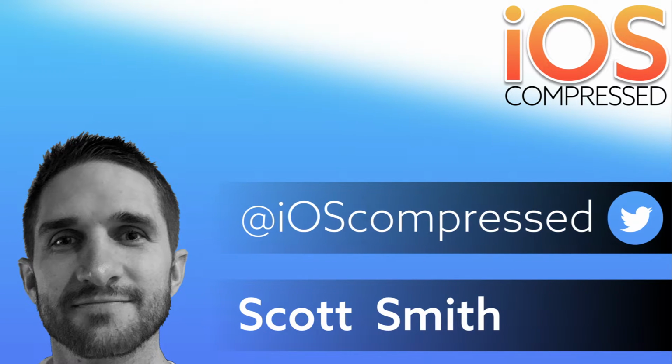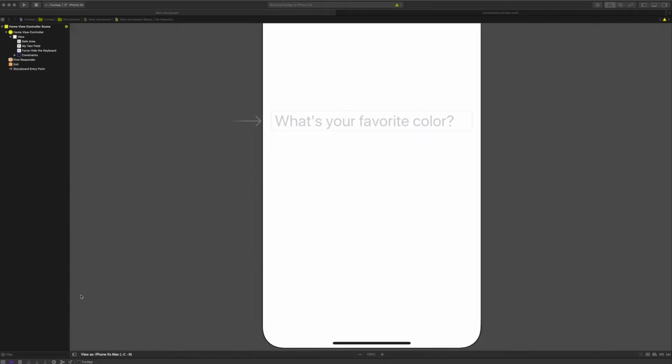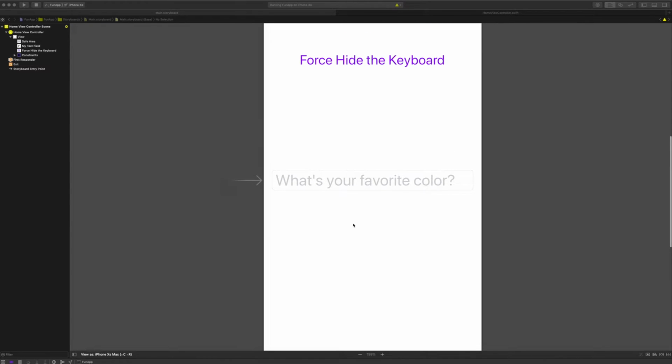Here's a tip on how you can force the keyboard to hide in your iOS app, like if you have a UI text field or something where you tap it and the keyboard comes up from the bottom. Let me show you. So I have my field right here. It says, what's your favorite color? And you tap it, the keyboard comes up from the bottom, but I also have this button, force hide the keyboard. And so when you press that button, I want it to hide the keyboard.